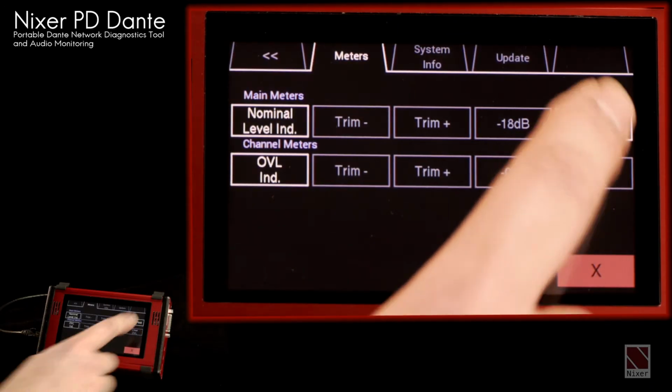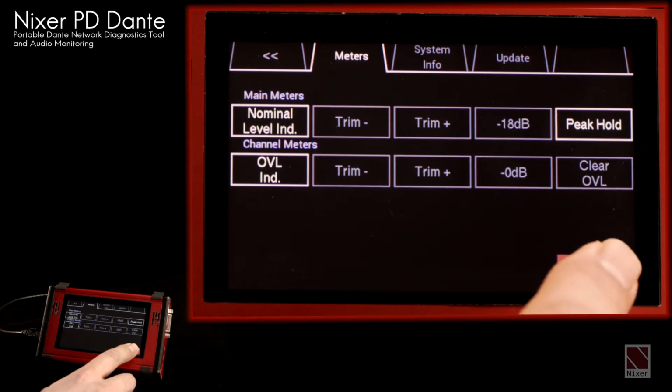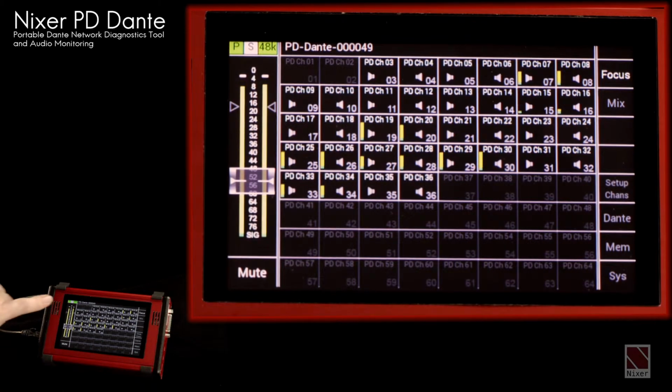We can also enable peak hold by pressing this button here. Going back to the main screen, we will now see a peak indicator on the meters with a slow fallback.